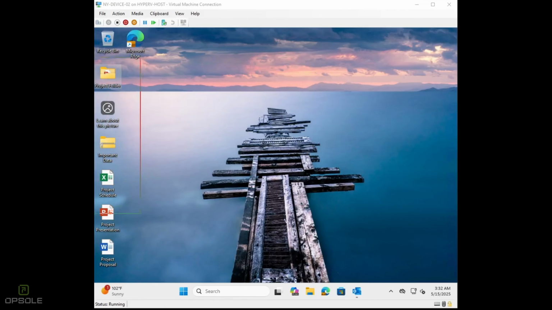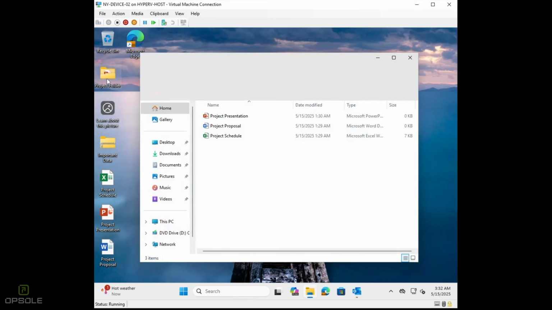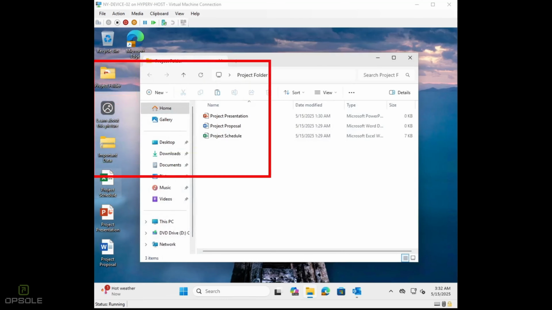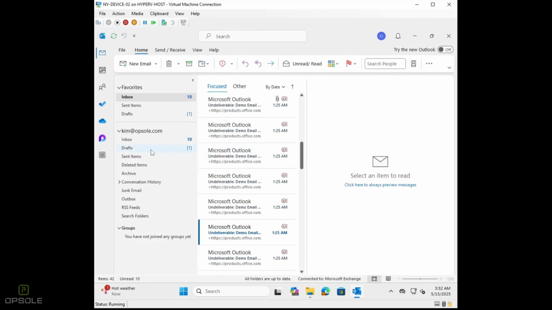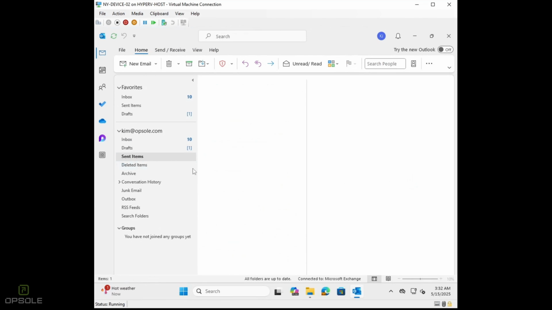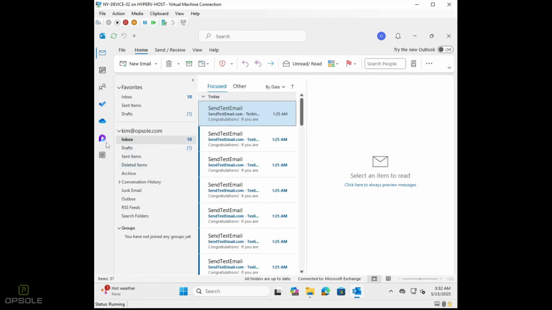On this client device, user-specific files and data are stored locally. The user has folders and files saved on the desktop containing important working data. Outlook is already configured with the user's email account on this device. The mailbox is fully set up and contains existing emails and historical data.